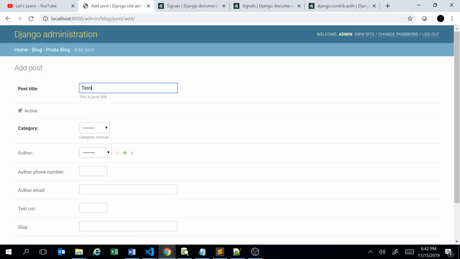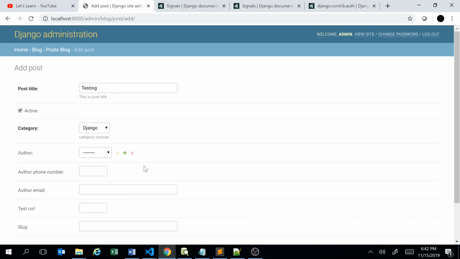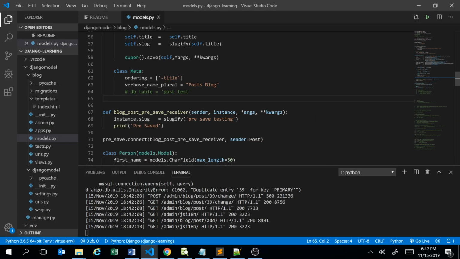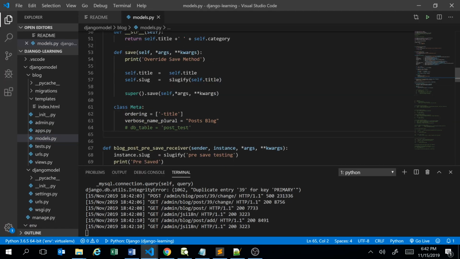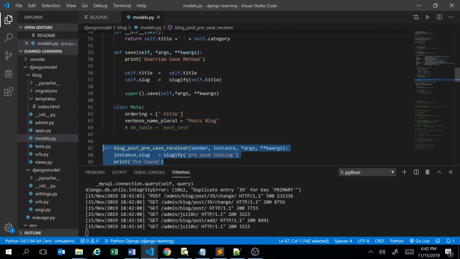Let's take this testing. Just think, guys, what will happen if I save and click on continue editing: whether this save override method will execute first, or whether it has been overwritten by this save method.